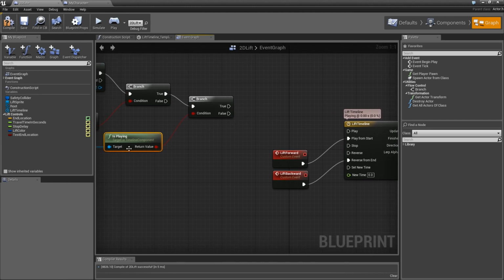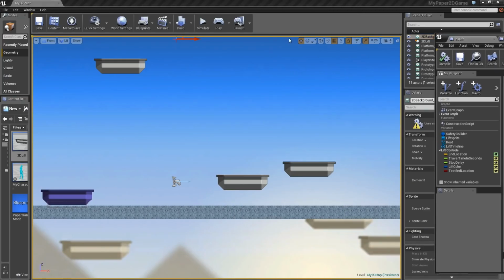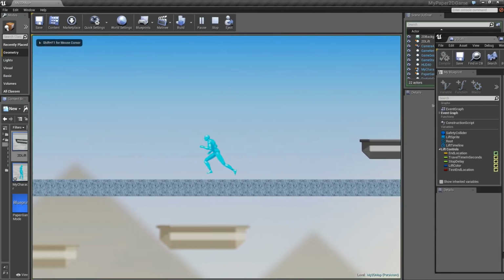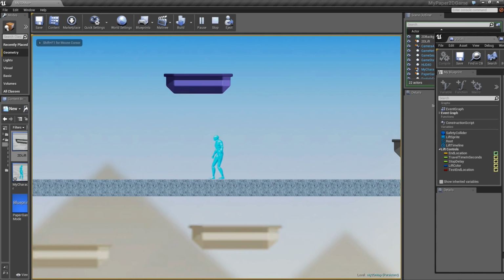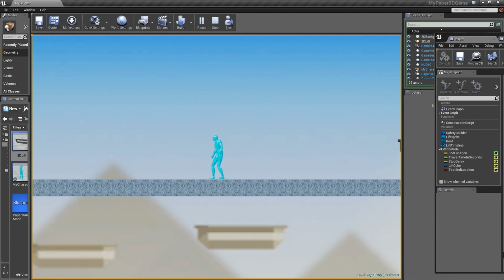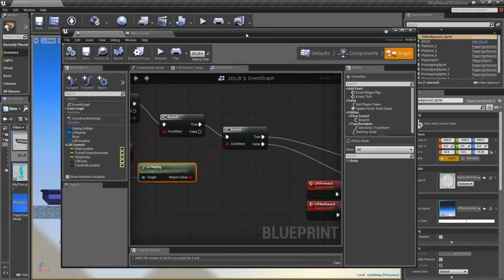If I unplug both of these, and I just say if true, play, and if false, reverse, and we compile and save. And then if we test this, so lift goes up, stand under the lift, lift comes down, it just bounces off our head, which is exactly what we wanted to see. But here's where it gets interesting.